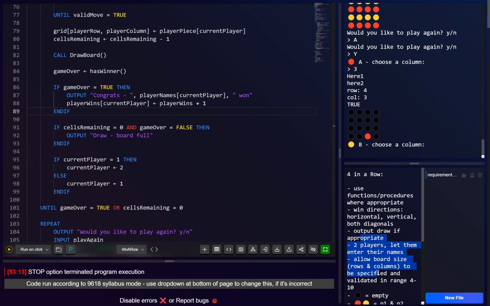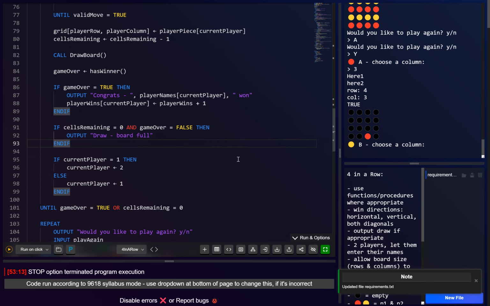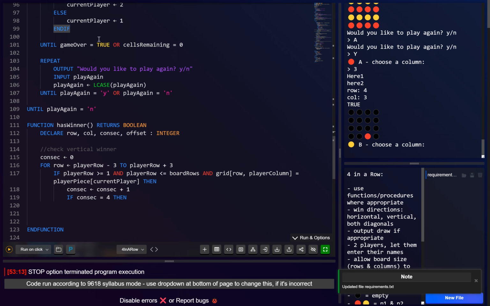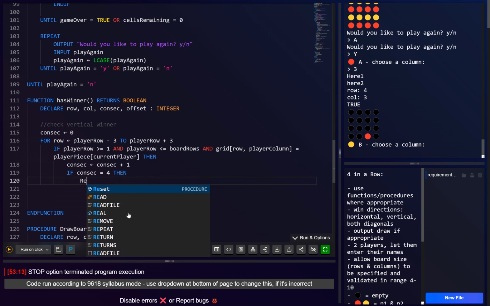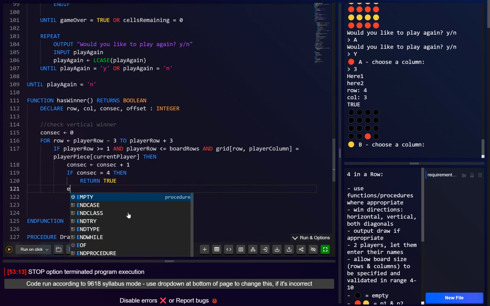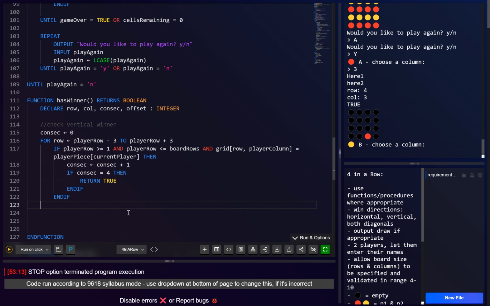Okay, so maybe there's something else we have to do, and I'll probably go and check the requirements in a minute. Let's just make sure we can get this has winner working first. So if consecutive equals 4, well then we can just return true. Yeah, let's end if. Let's also go next row. And I think we also want to check, hang on, if it's not a valid move, or if the current position is not the player's piece, then we want to reset the consec to 0.